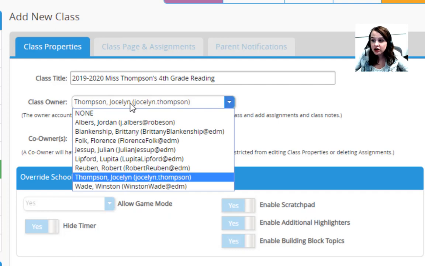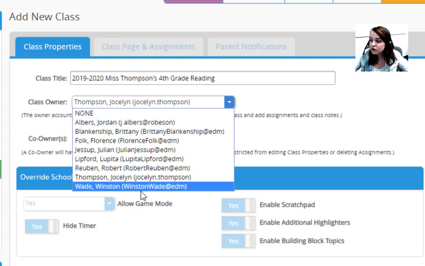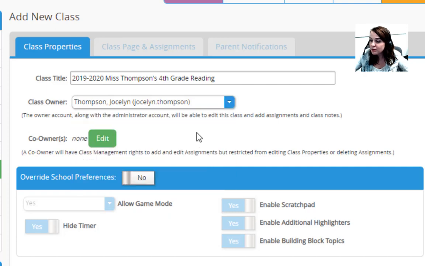If you are an administrator, you may be creating your classes for your teachers. In that case, you can set who the class owner is right here. I'm just going to leave it as myself.